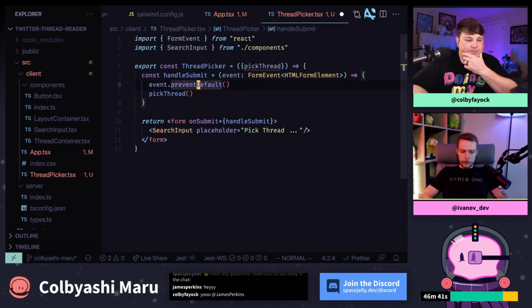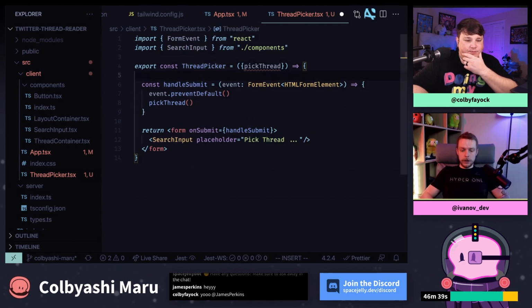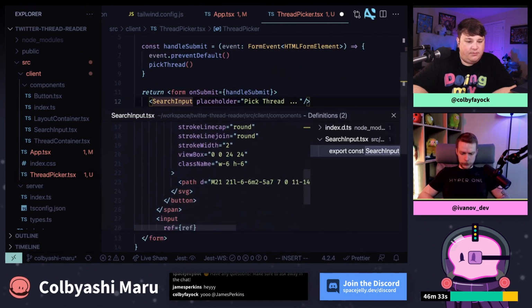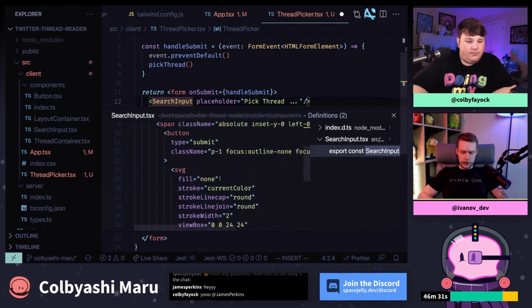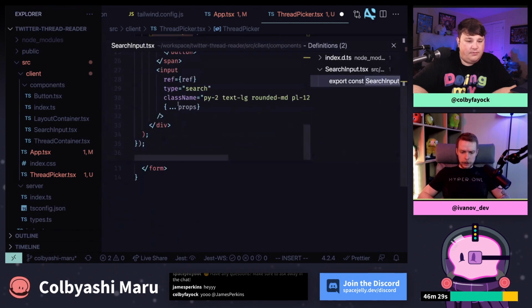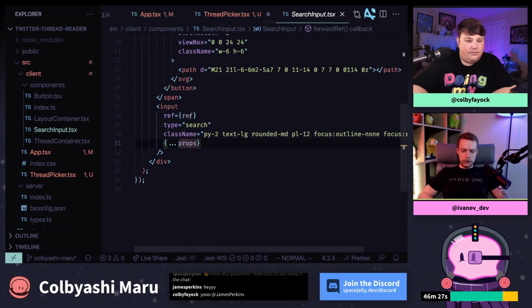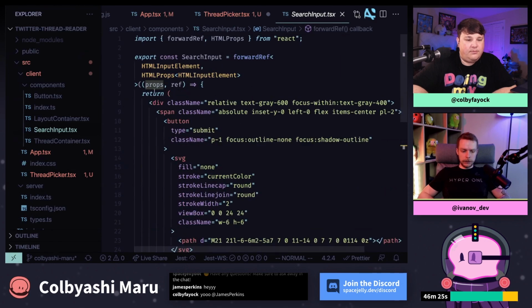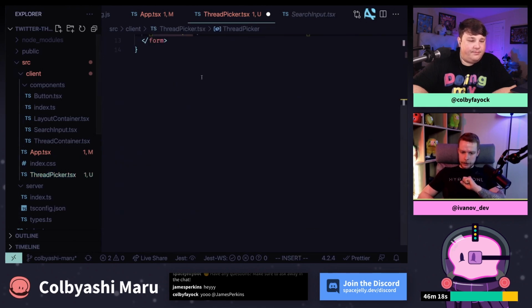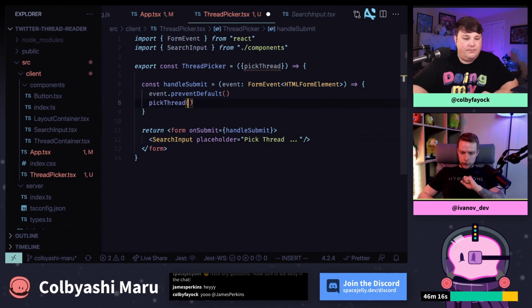How do we track the value of this input? We have two ways. We can provide the name to the search input. And search input, by the way, is just an input with a bunch of styles and with this SVG image, but I'm passing all the props and the ref to it. And if we have time, we can go further and make it autofocusable, and I will show how to do it if we have time. But we want to call the pick thread function and pass the value of the input.